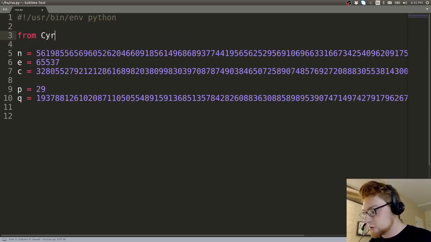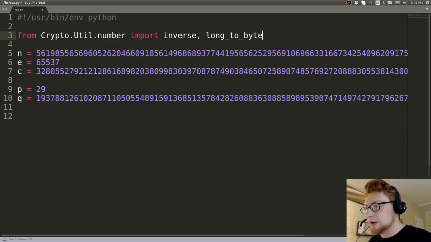So from Crypto.Util.number, we can import inverse, and I also want to import long_to_bytes, because I was reminded, thank you to that fellow viewer, I'm very grateful for you sharing that long_to_bytes can print out an integer representation straight to ASCII and give us the flag.